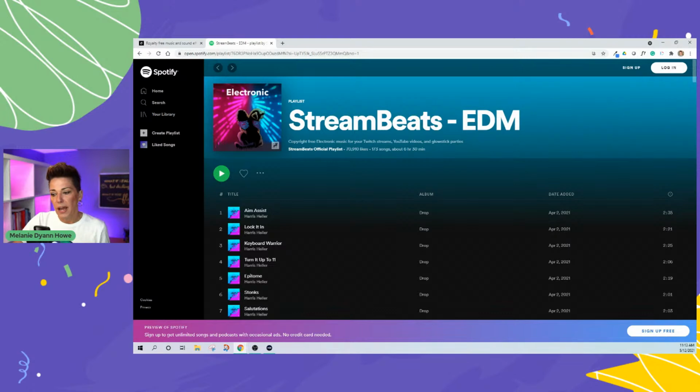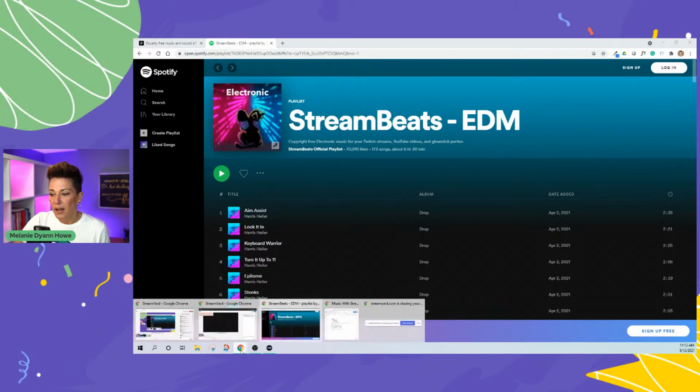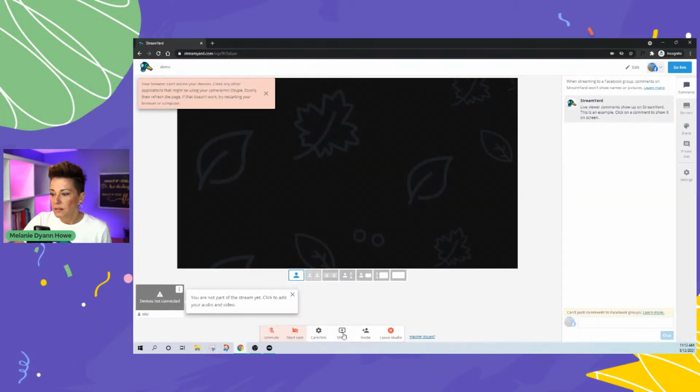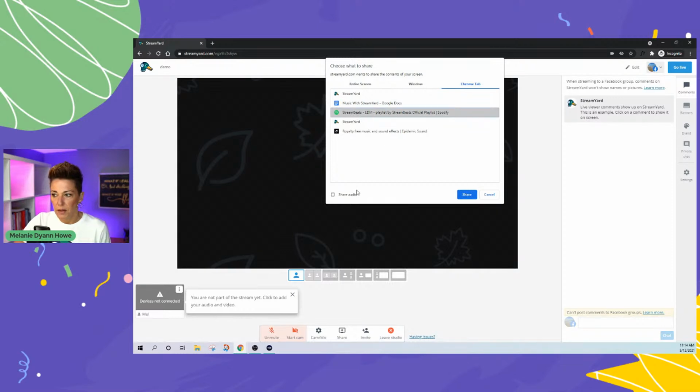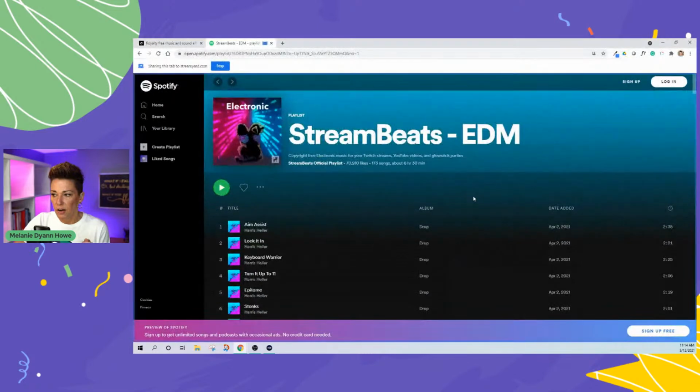And when you do that, you're going to also get an option to select share audio. So now you're in StreamYard, okay? And we're going to say share screen. And when we do that, this little checkbox right here, share audio. So if we were to say, yeah, I want to share a Chrome tab, and we pick the Stream Beats Chrome tab, and I select share, I make sure this is selected, and then I share.